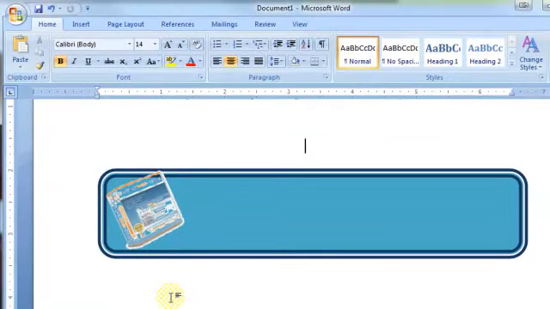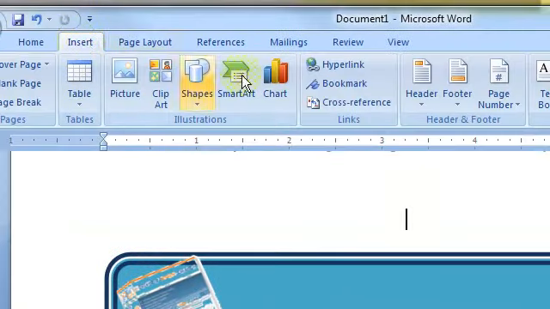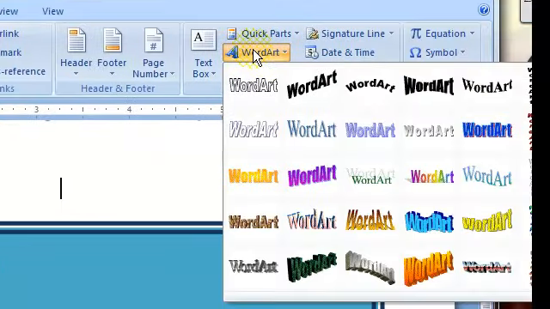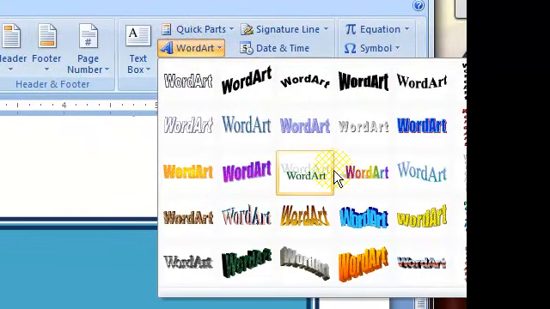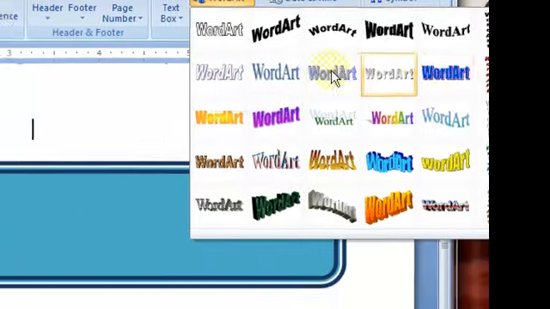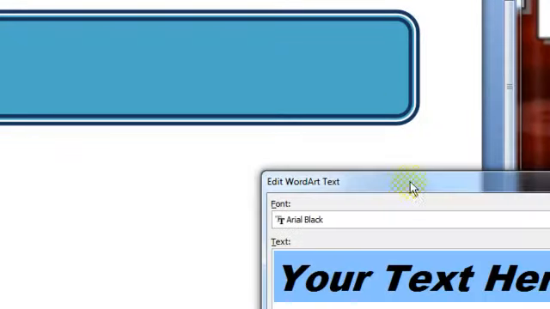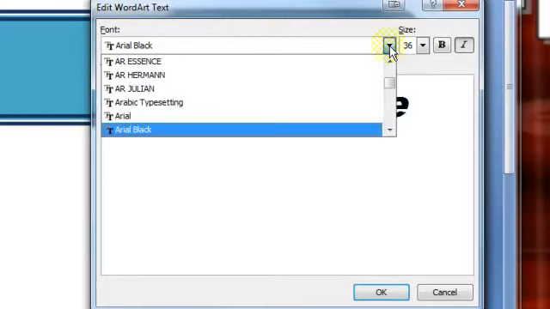The next thing I want to do is insert some text. So I'm going to go back up to the Insert button and choose Word Art. Don't worry about the colors or anything, all that can be changed. Just pick something that you like the shape or style of. Let's go with something simple, white on black. You're going to get a pop-up box. Here you can change the font.